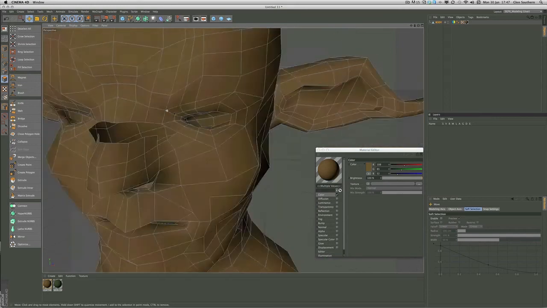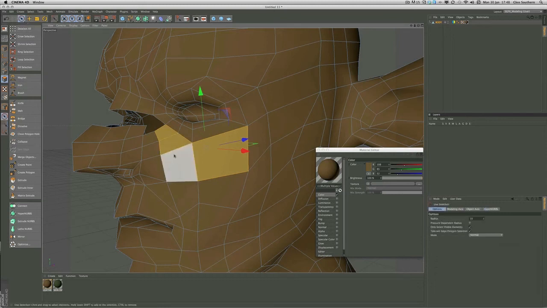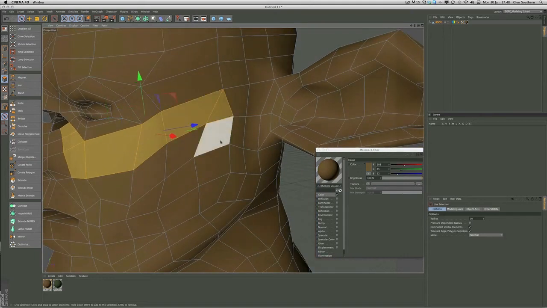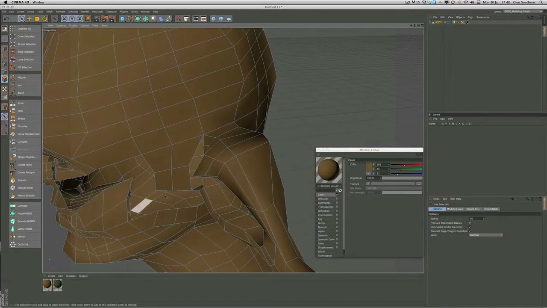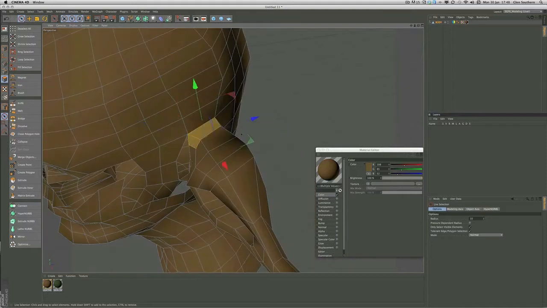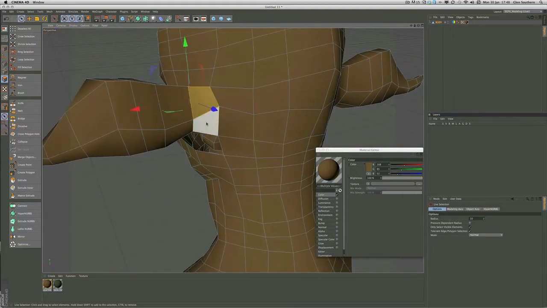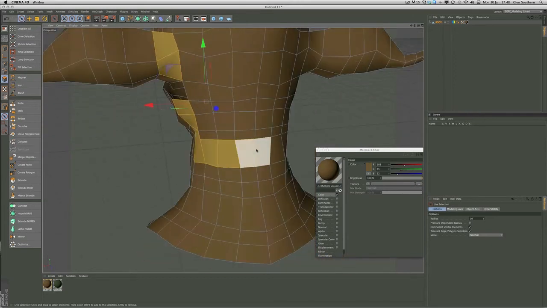Just switch to face mode, polygon mode. And just select and delete the ones that we don't want. I'm just working off my memory of the, we could easily have put the reference in, but there's no need for this part. Just remembering the shape of the helmet was something like that.